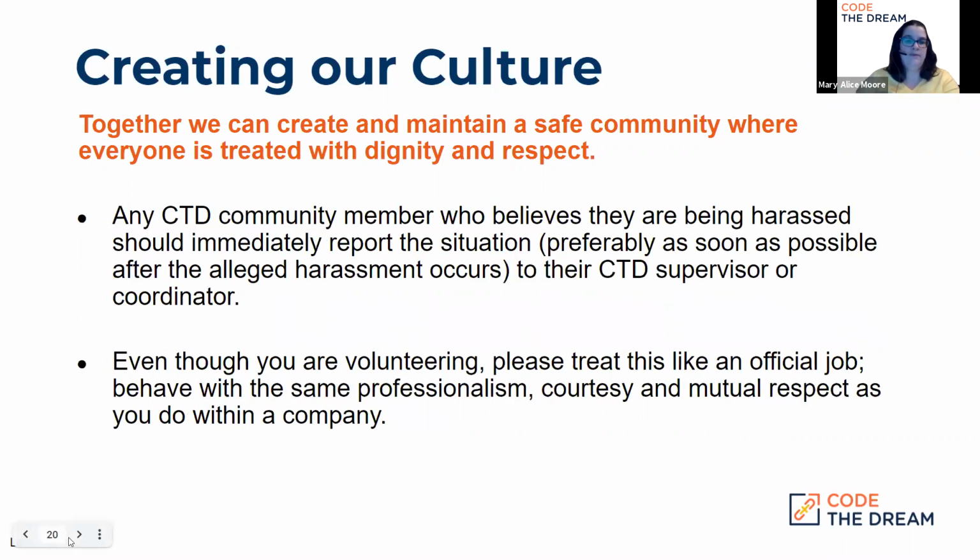Any community member who believes that they are experiencing any kind of harassment, please report it immediately, preferably as soon as possible, so that we can handle the issue, because nobody deserves to have any kind of struggles like that going on when they're already struggling to better themselves through education.